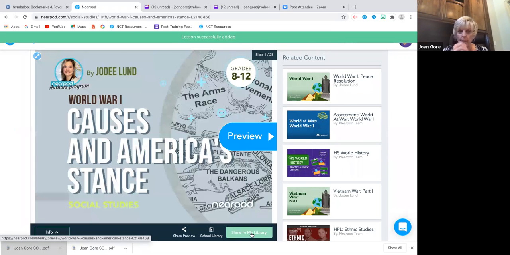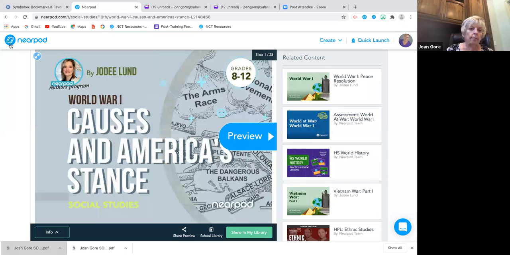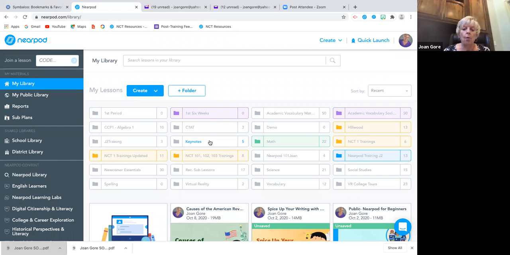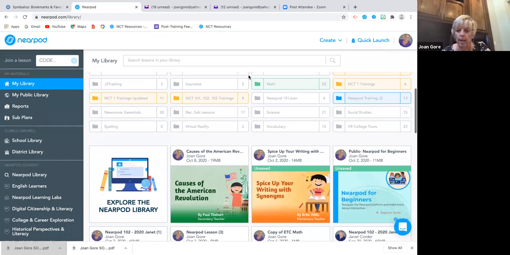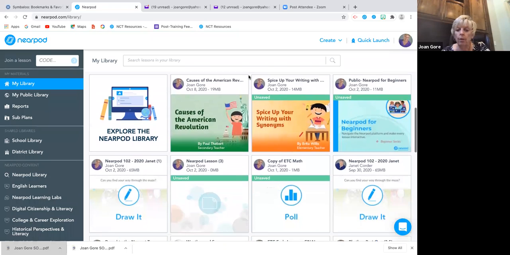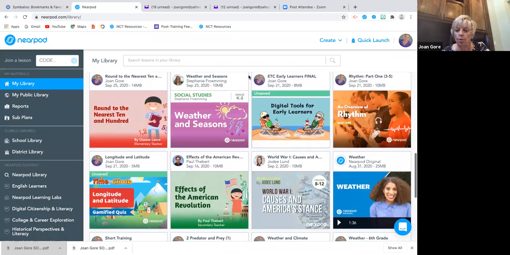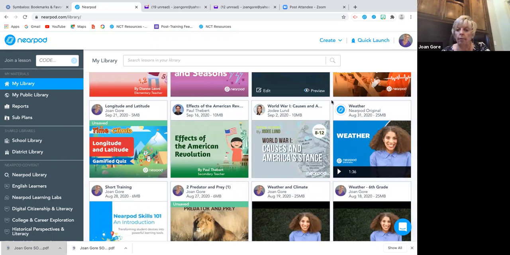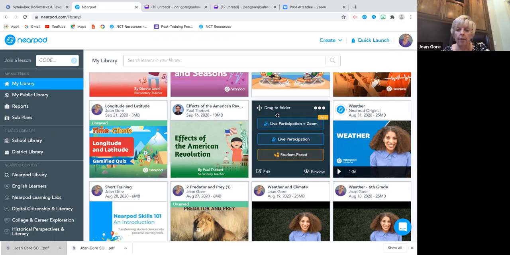Now, what's happening is, I'm going to click back here on this Nearpod icon. It's still in the Nearpod library, but it has come into my library. Here it is. A lot of times they'll be the very first one. This one just popped down here. So here's the lesson. Now that I have it in my library, I click on edit.